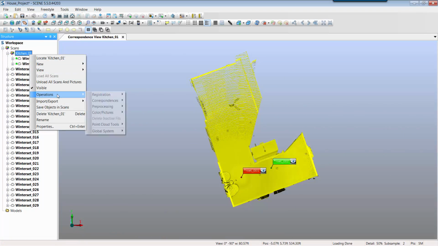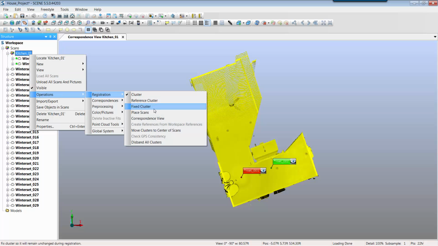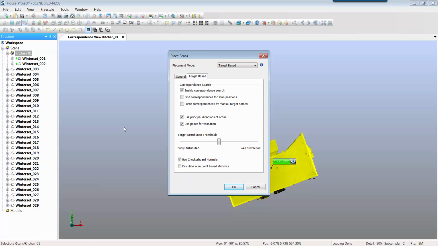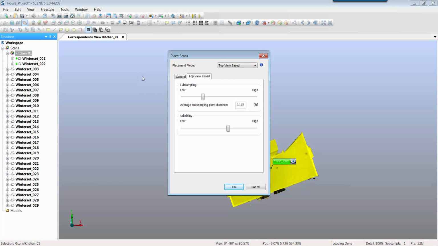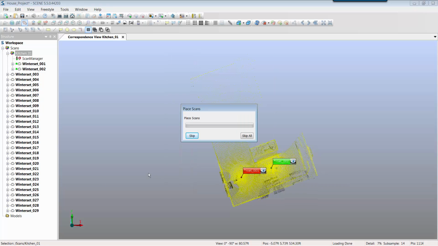So I right-click and go to Operations, Registration, Place Scans. From here I'm going to use a top view based placement method, and this will use the top view to place the two scans. I'm going to make a few adjustments to our subsampling size and our reliability, and then I will go ahead and click OK. This places the scans, and in a few moments we'll have the results of the placement.